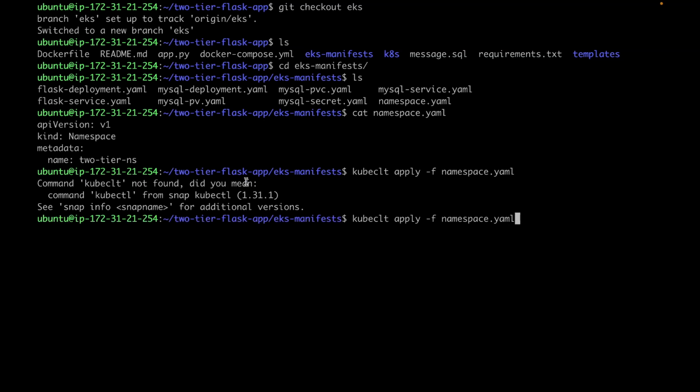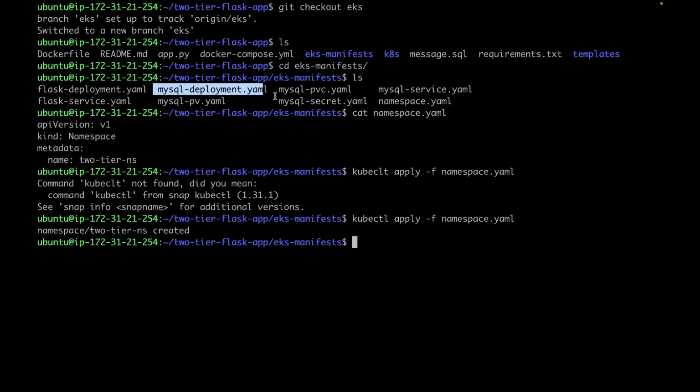Let me just correct the command, kubectl. It's not kubeclt. Let me just clear it. Kubectl. All right. Now the namespace is created. Now it's time to apply all the SQL manifest files. Let me check what are the SQL manifest files we have: MySQL deployment, MySQL PVC, MySQL service, MySQL PV, and MySQL secrets.